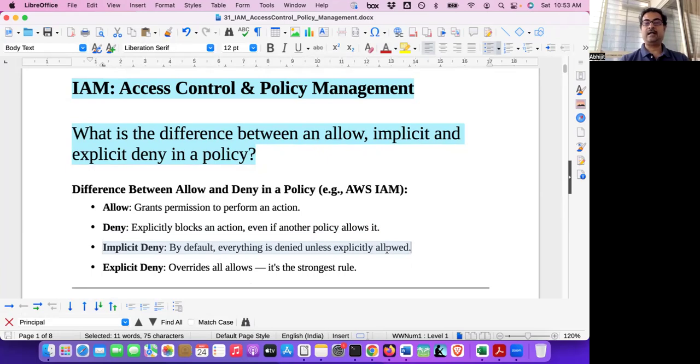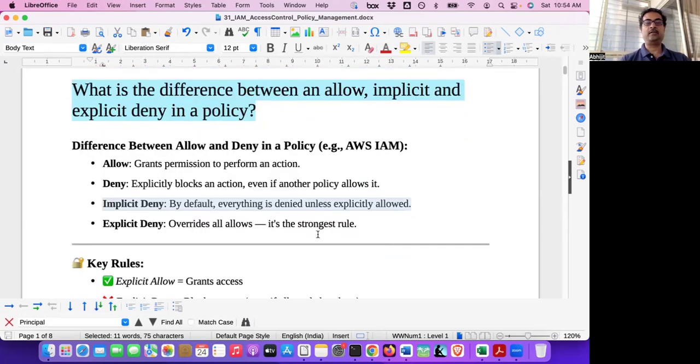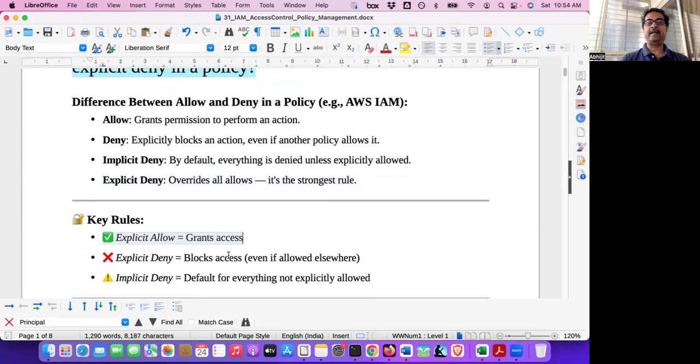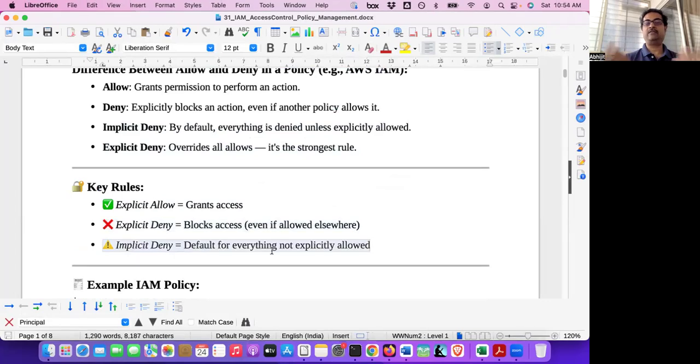That user won't be able to do anything unless you specifically mention in the policy document that this user can do this activity. And explicit deny is the strongest rule. Even if you allow it, if someone says explicit deny, then it will override everything. It doesn't matter if someone has allowed it earlier. Deny overrides everything. Explicit allow grants access. Explicit deny blocks access, even if allowed elsewhere. Implicit deny is the default for everything not explicitly allowed. If it is not mentioned in the policy document, by default we assume that you are not allowed.